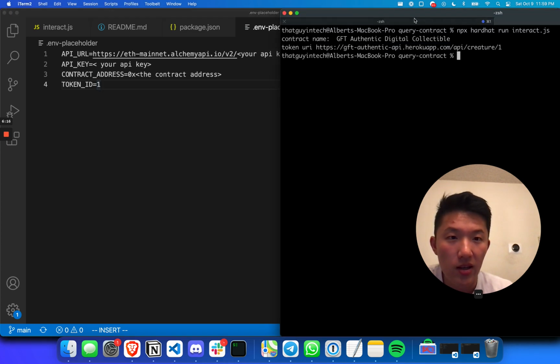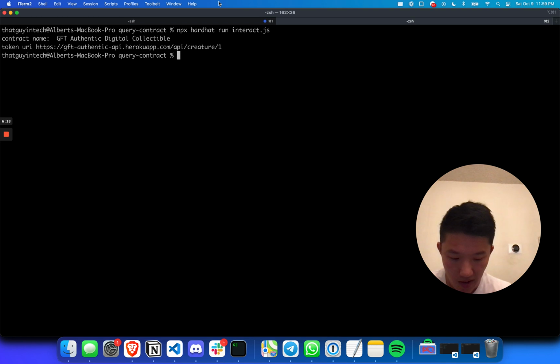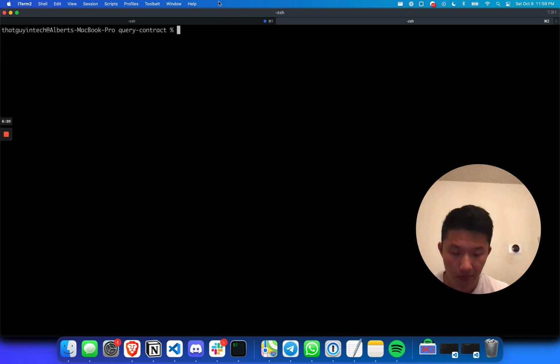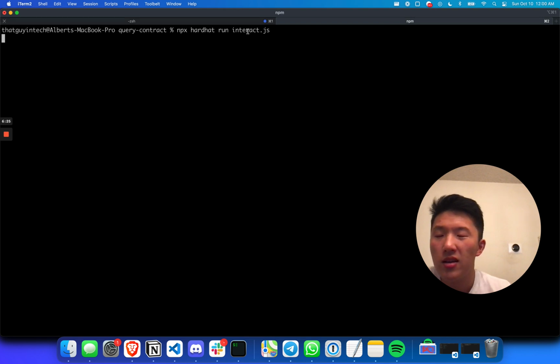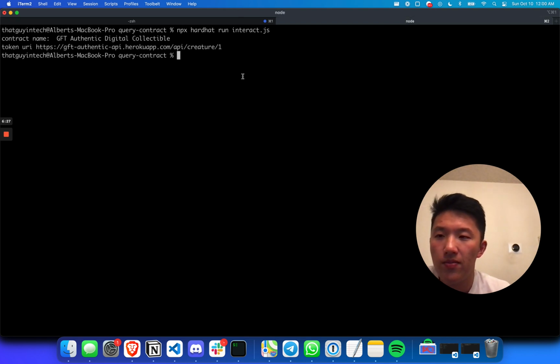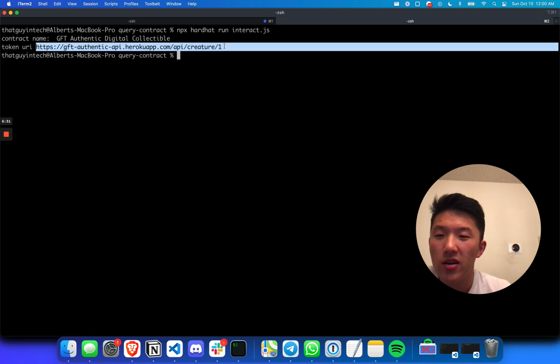So when you run it, this is kind of the output that it looks like, but let's just clear this. And if you run it, npx hardhat run interact.js, it'll take like a second or two, and then you'll get the name of the contract and the token URI. So this is what was interesting.